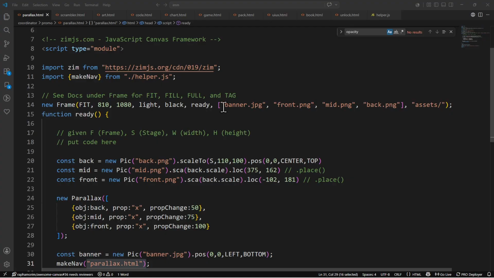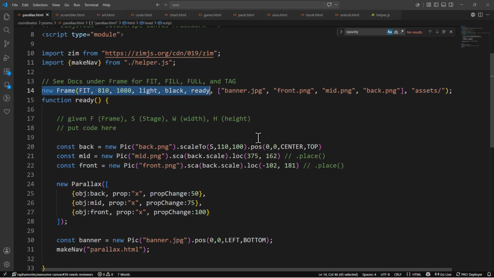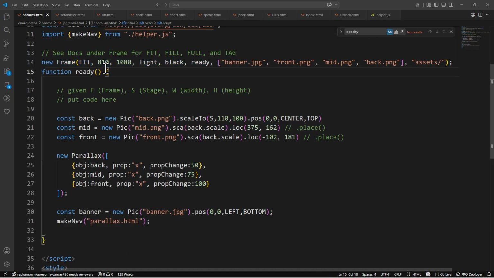We are loading in the banner, the front, a mid, and a back pictures, so 3 pictures from an assets folder. So that's a folder where we're keeping these images. We're making a new frame, which ZIM is a framework, and it is going to fit what we call a stage into these dimensions. So more of a vertical, much like an iPad or something like that, a tablet. These are the color of the stage and the background color, and when we're ready, we run this function right here.